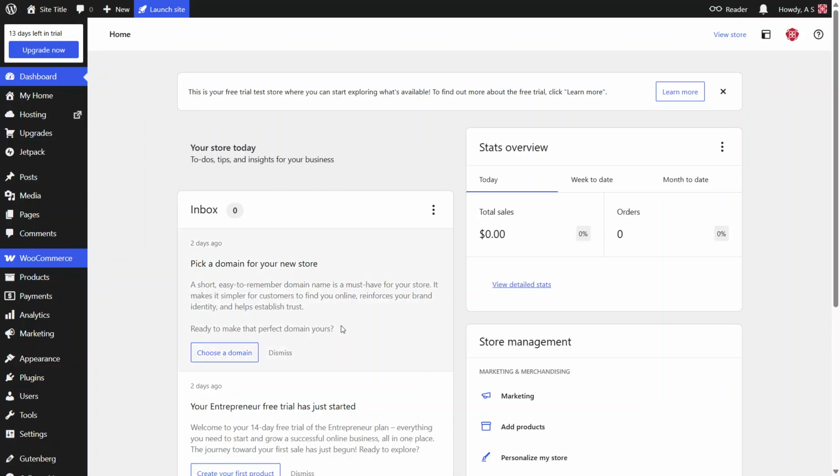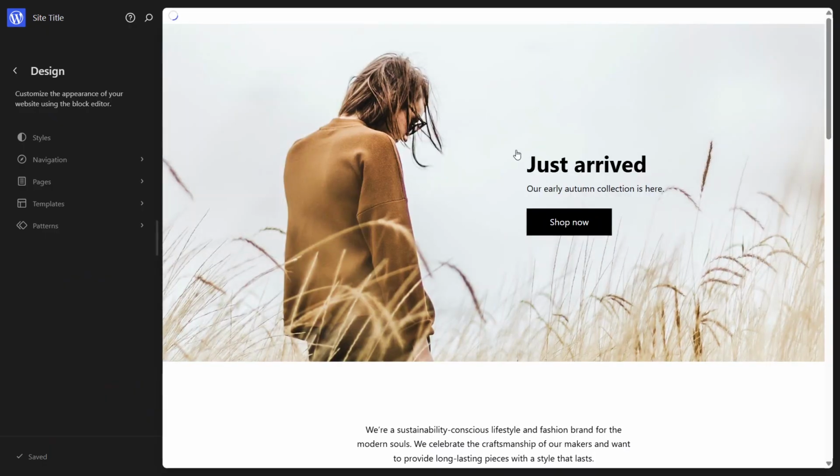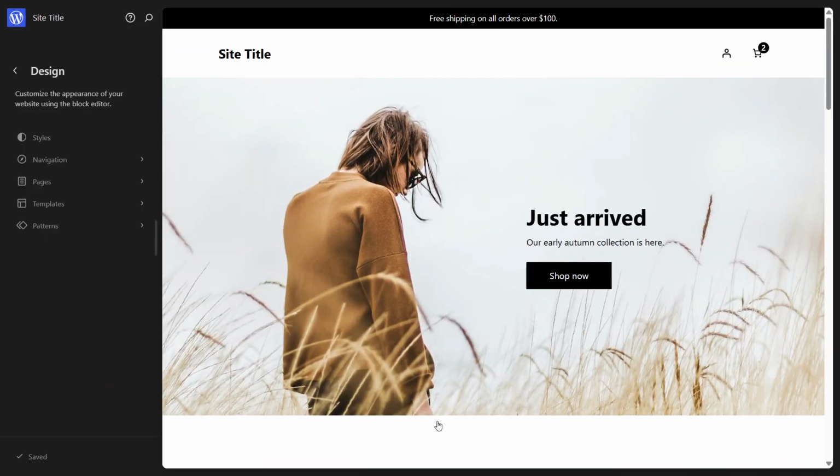Once you're in, look over to the menu on the left-hand side. Find the Appearance option, then hover your mouse over it. A set of sub-menu items will appear. From those options, click on Editor. This will open the site editor for your current theme. Give it a moment to load fully before moving on.